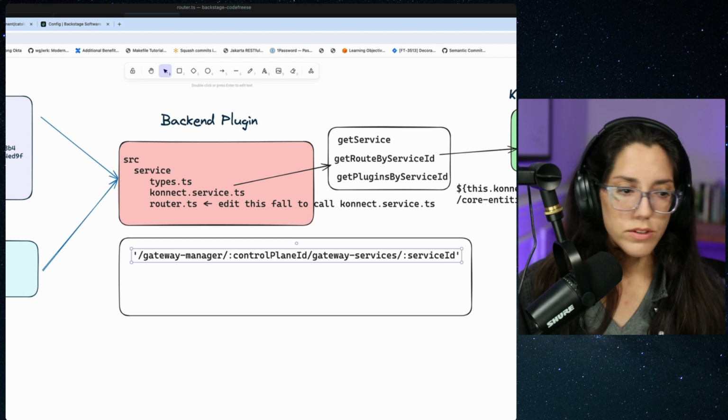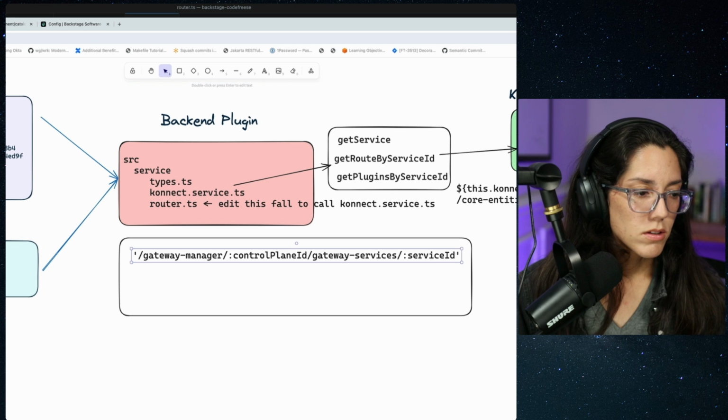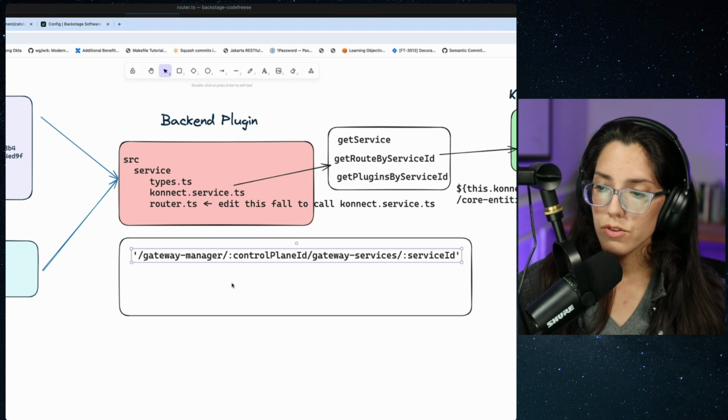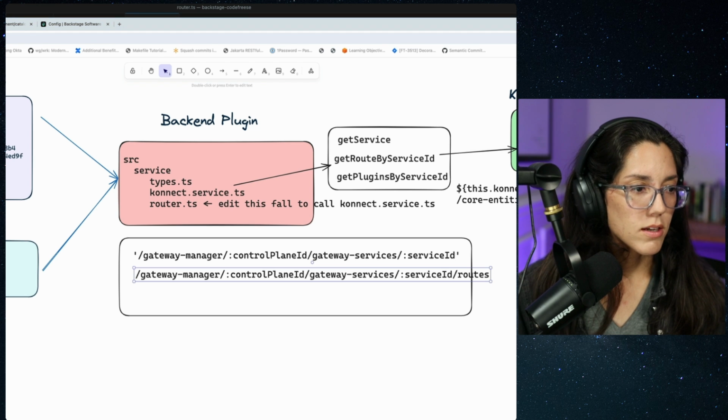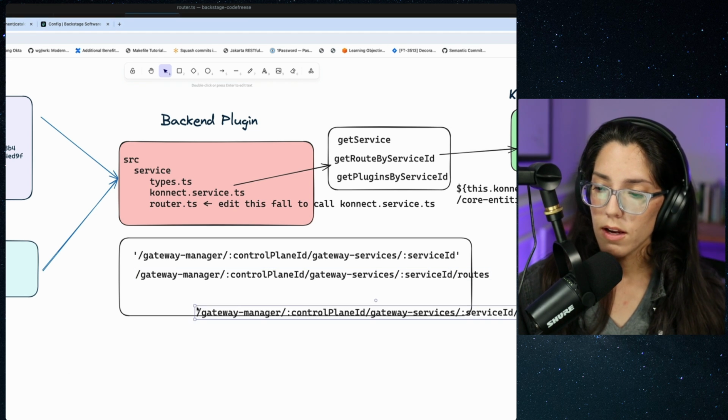So that's get service. This is get the routes. And then this was get, and then let me grab the third one. This is the endpoint for getting the plugin.